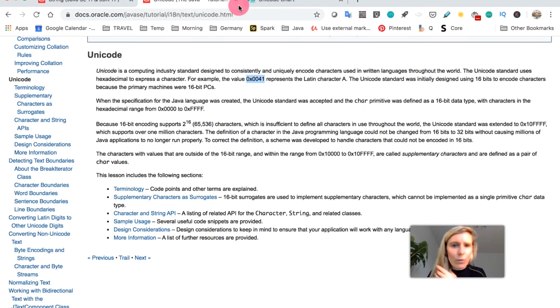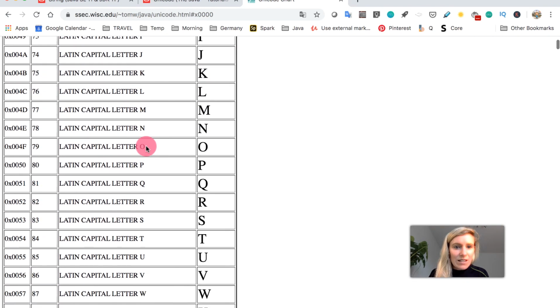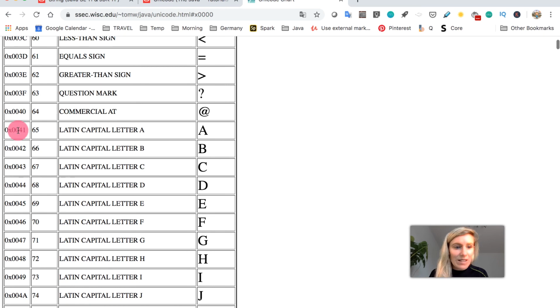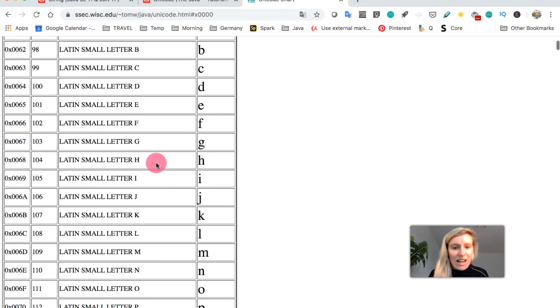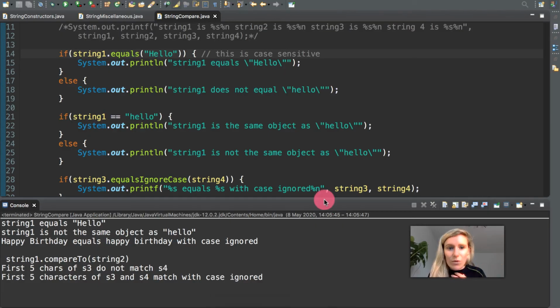So when we go to our Unicode chart, we have a capital letter A here in the Latin. What it does is compare this number here, 0 multiplied by 0041. And then when we go to our lowercase a, it's 61. So it's a different thing. When you're using equals, because they're two different things, it will recognize them as two separate things, because in the background it's checking the Unicode values.